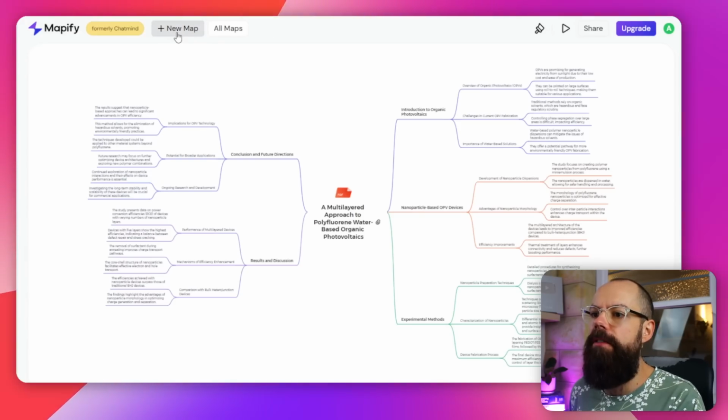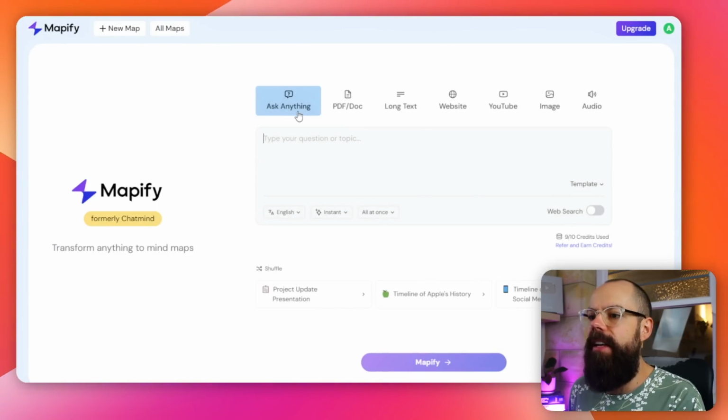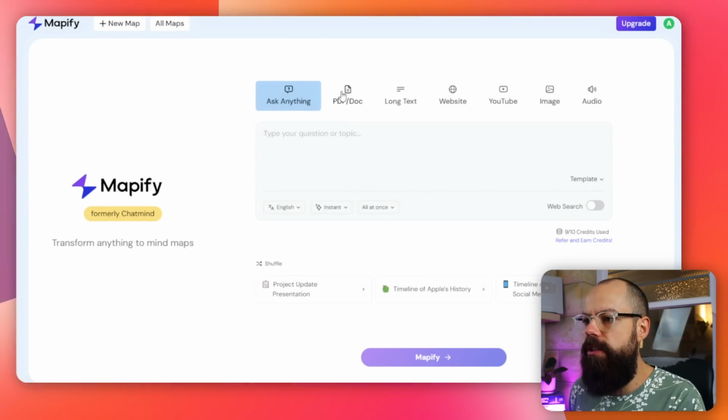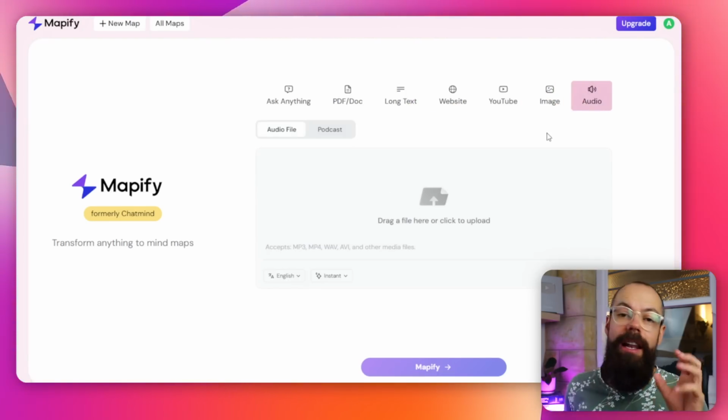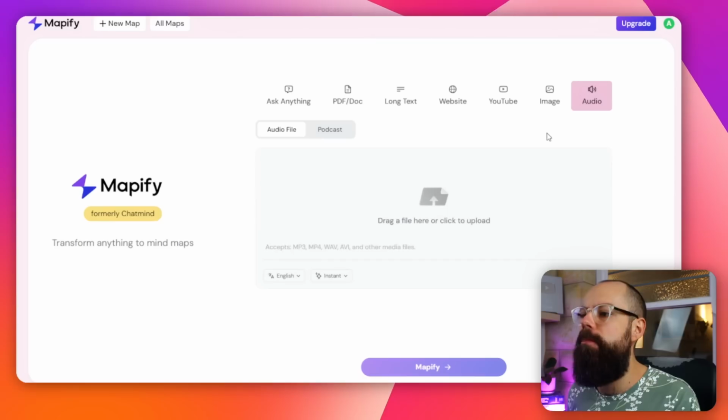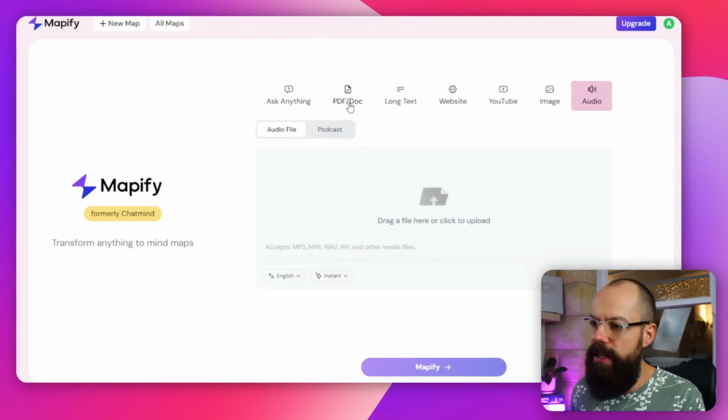So if we go up here to new map, we click there, and then it's like ask anything. You can type in a research question, a PDF doc, long text, a website, YouTube, image, audio. I love that you've got loads of ways of putting in information. For example, you could put in audio of your recent supervisor meeting, and it'll give you a mind map of what the themes were that you discussed and the outcomes and all of that sort of stuff. So it is a tool that can go beyond just using it for PDF documents and summarizing things. Nonetheless, I think the most powerful way to use it for academia and research is here.